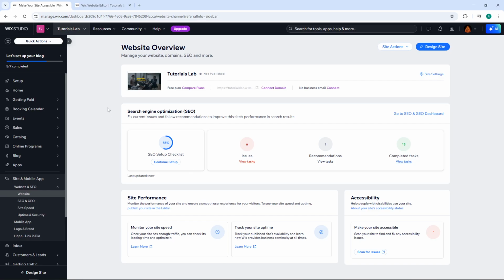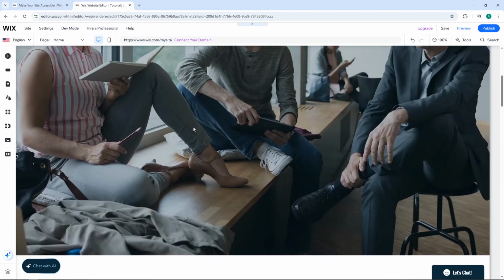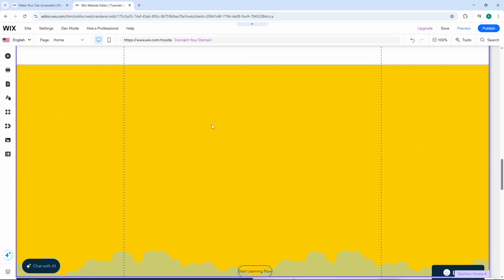Once you've confirmed you're working on the correct site, locate the Design Site button on the top part of your screen. This button is typically beside a pen icon, making it easy to spot. Click on it to proceed to the next stage. You will now be directed to the Wix website editor screen. This is where all the magic happens and where you'll have full control over your site's design elements.